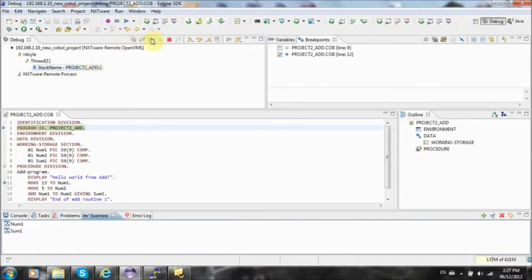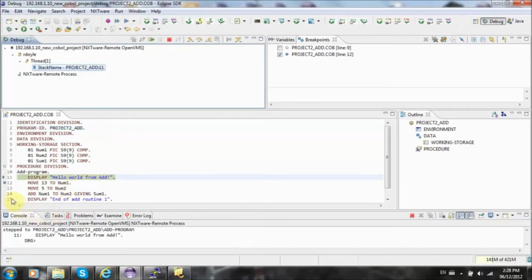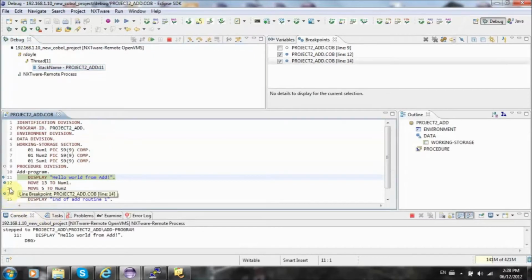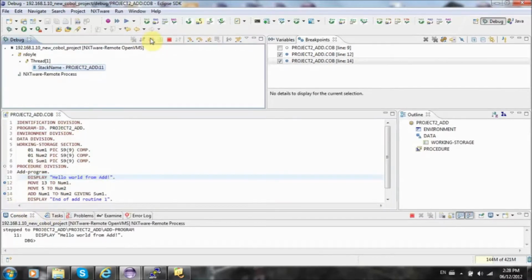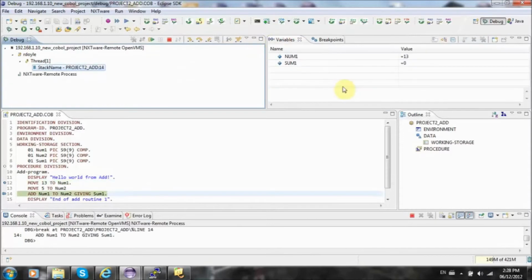Next, we can resume execution in the debugger and use debug commands to step over or step line by line. We click on line 14 to insert a breakpoint and resume execution. Clicking on the Variables tab, we see the contents of num1 change as shown in the variables frame.